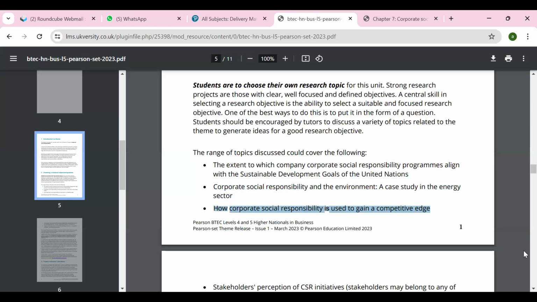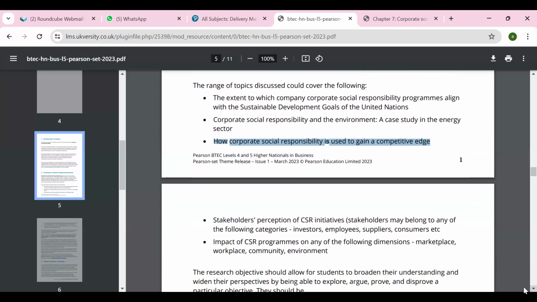If you want to choose this topic, you can. Another is stakeholders' perception: CSR initiatives may belong to any of the following categories, investors and suppliers, and why they are looking at CSR and what the benefit is to them as wider stakeholders. Another is the impact of CSR on the following dimensions: marketplace, workforce, and the community at large. Maybe we can say the impact of the CSR program on marketplace, workforce, community, and environment, with respect to a company of your choice, like Marks and Spencer. So you can pick one of these topics.